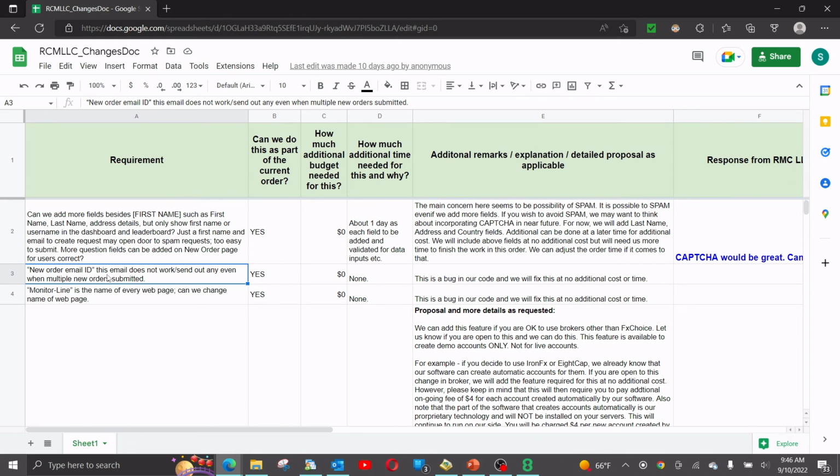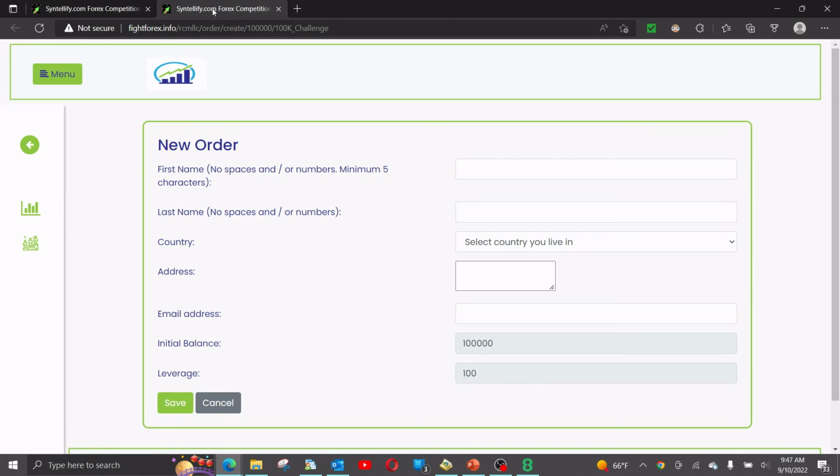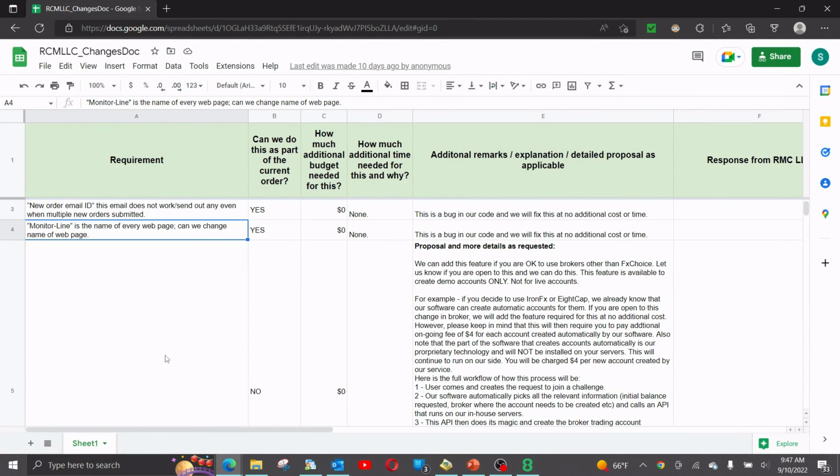The new order email ID, this does not work, was your complaint. However, this works now because your server has some problem with the email. Now it is set up on our server, so this email also works. Monitor line name was showing on many pages, which we have changed with syntellify. However, if you still find that somewhere, we will fix that.